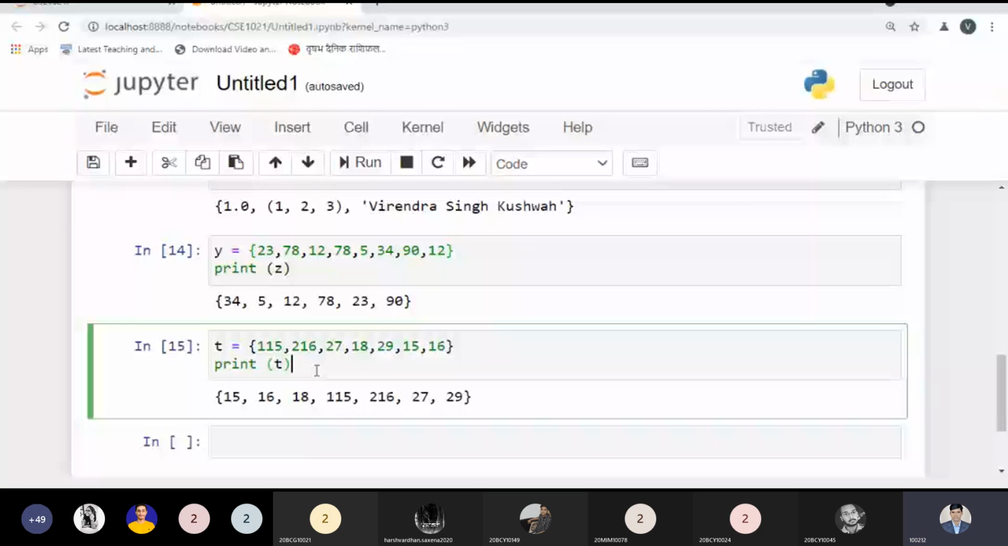Can anyone tell me? Sir, they are unordered. They can appear in a different order every time. I'm just updating this value to 3 and this value to 4.